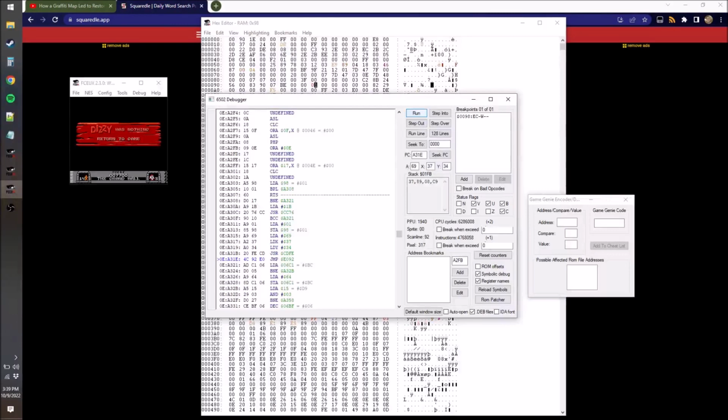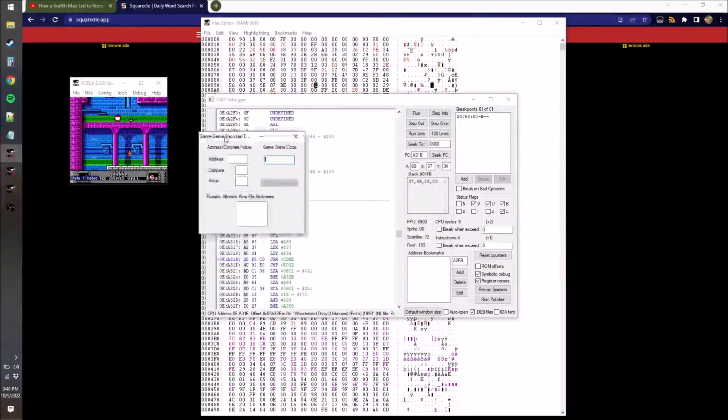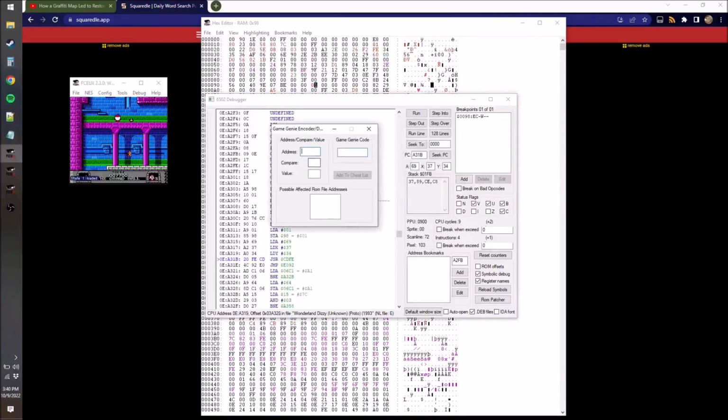And it looks like it worked. Now if we go and talk to Denzel again, we fixed our problem. Perhaps all we'd have to do with this case is just manage to jump over that line. If I'm in the Game Genie encoder enhancer right here, and I put in the address A31B, and I make the compare value be 20 because that's the command, it affects more than one ROM address.